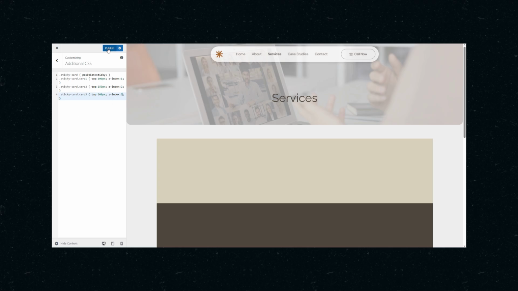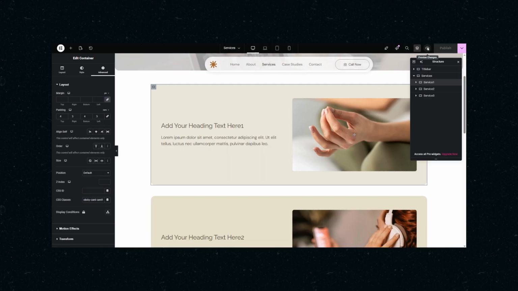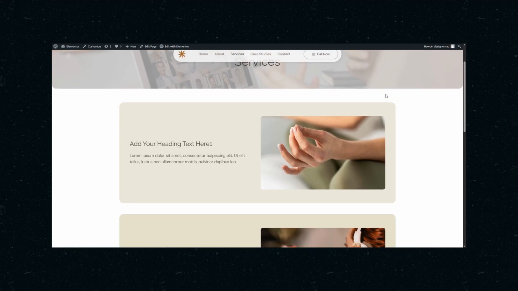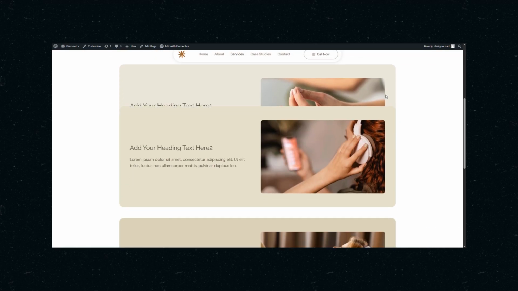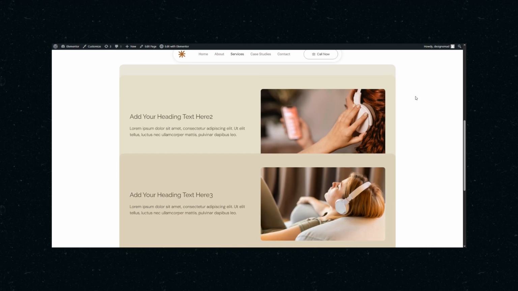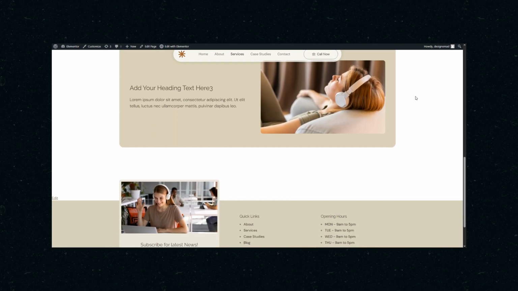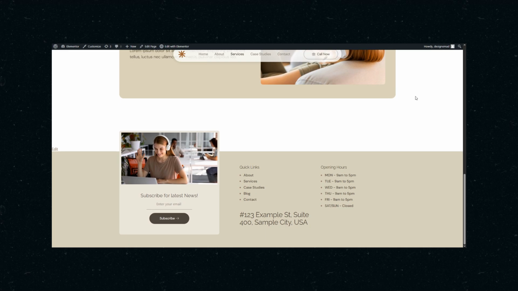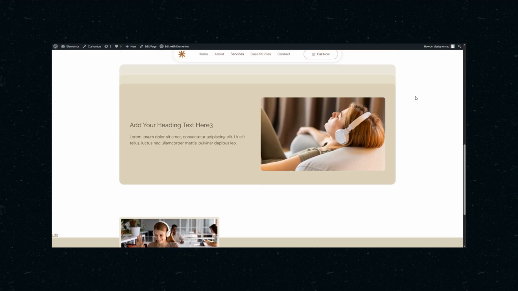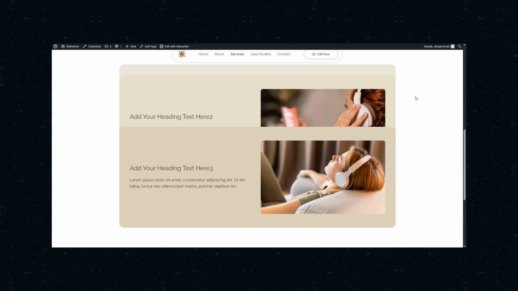Let's publish. Now, let's preview our page and check animations. This is sticking as expecting, keeping 50 pixels gap on top of each, sticking right below our header.